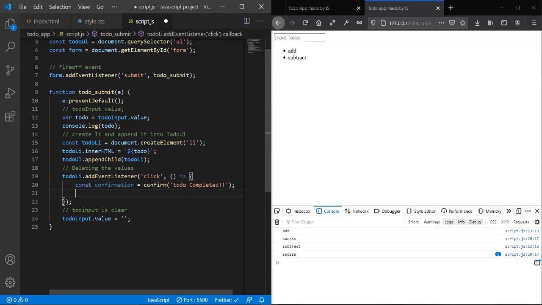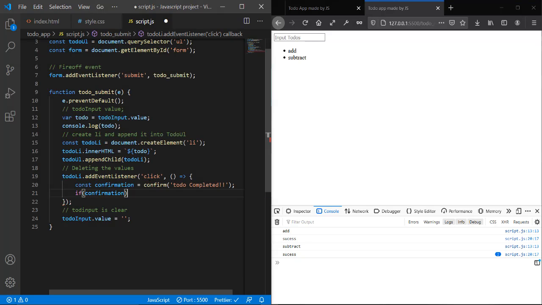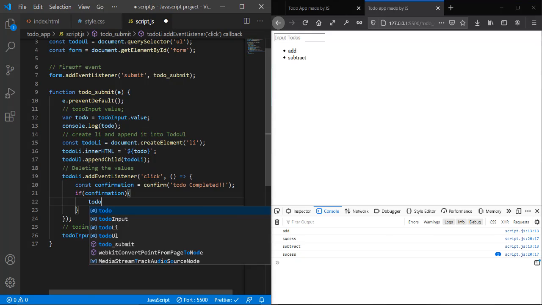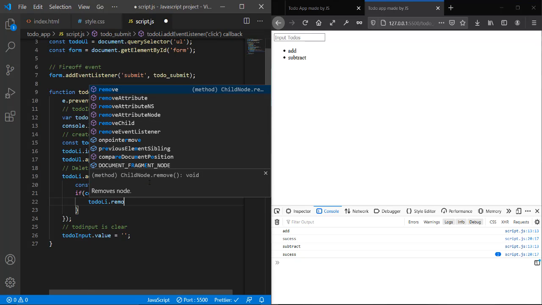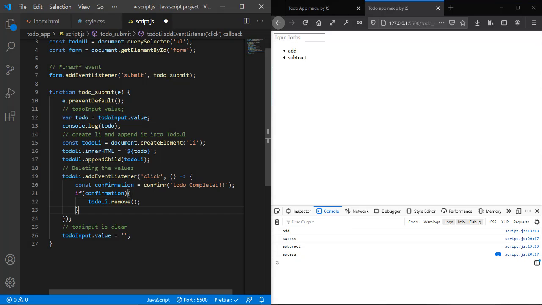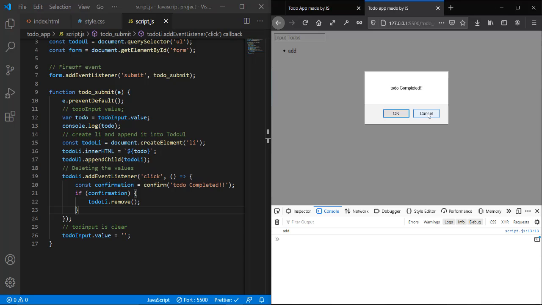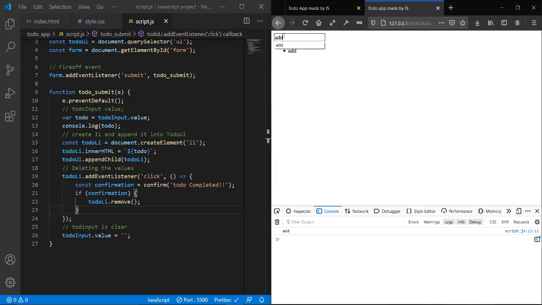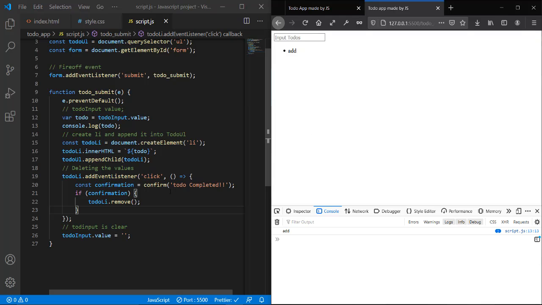Now after this, it will say if confirmation is true, then do li.remove, and just this one thing we have. Now if I click that, I will get a message. If I put cancel, it will not delete it. If I put okay, and I click it, then it will delete it.